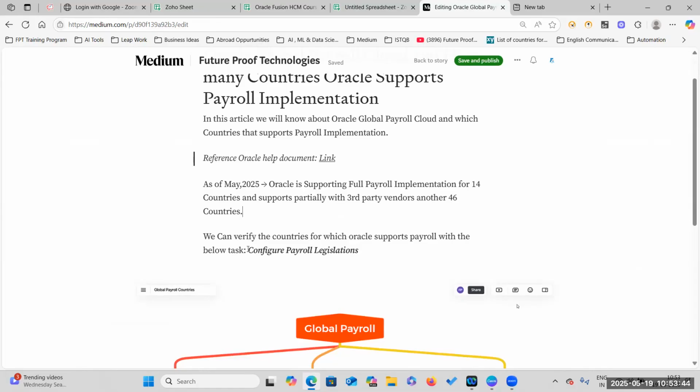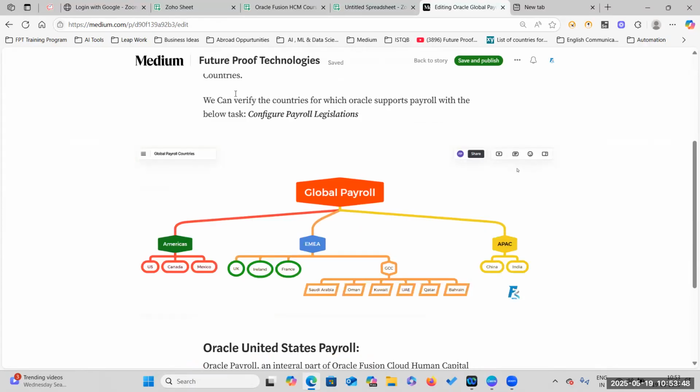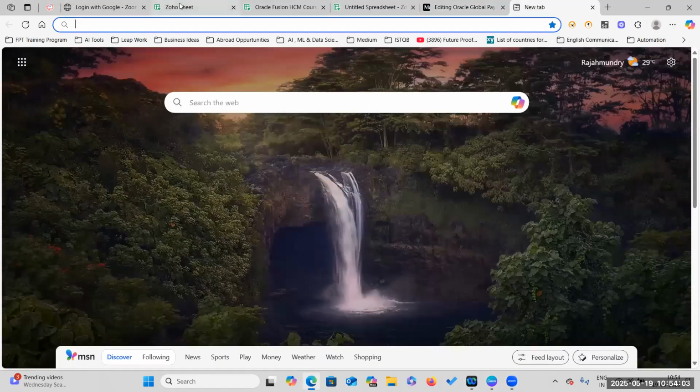So what is the task? Configure payroll legislation. By going to this task, we can verify for which country Oracle is running the payroll. Okay, I'll go to the environment.